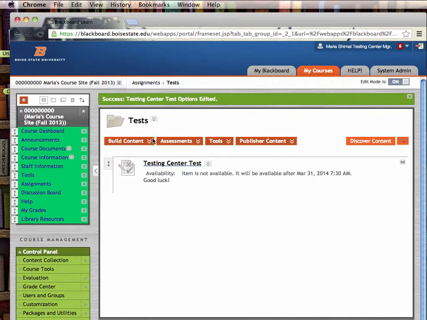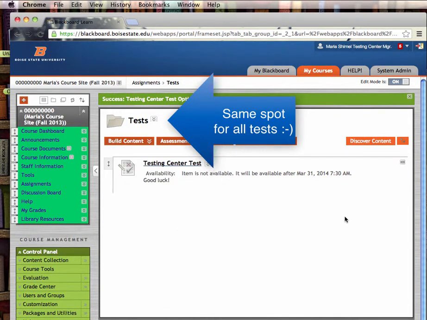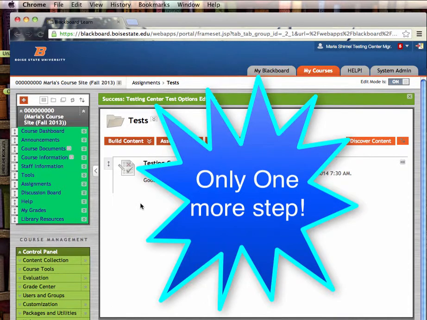In the test folder, we now have your test. And this is where you'll want to put all of your exams throughout the semester. It's a good location. They're never going to get lost. You'll never lose track of them. They're right here. We're almost done deploying the exam now. We just have to finish creating the link in the announcements page.